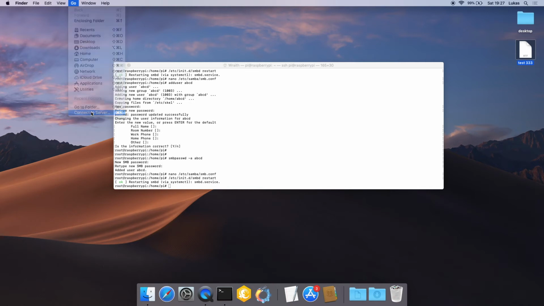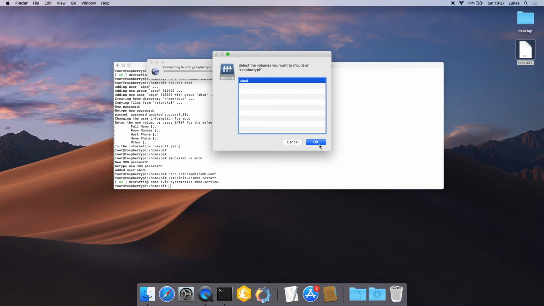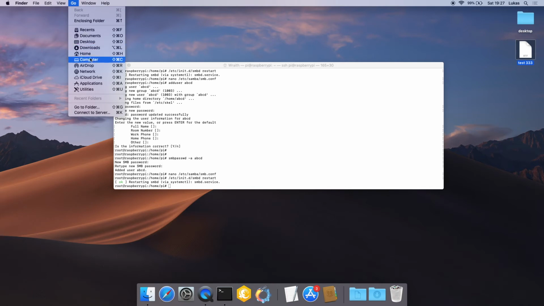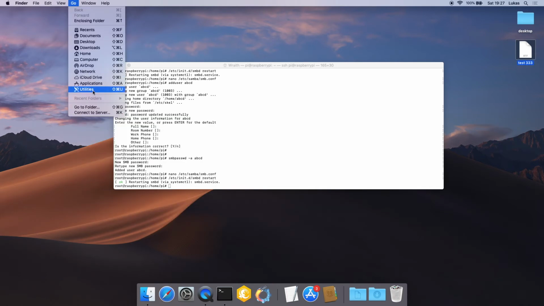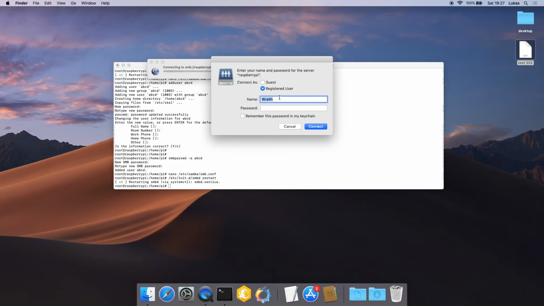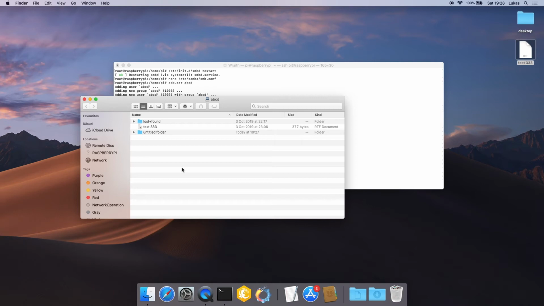Go to connect to server and try to connect as guest with access to ABCD. As you see, there was a problem because you have no access to this folder. Nobody has access and you can't connect to your folder. This is how it works, and let's try again with ABCD. Now you have access.